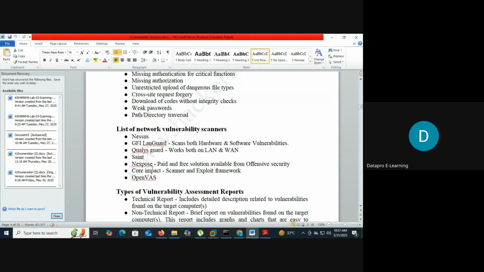There are multiple tools. Vega too. All these tools find out the vulnerabilities in an application or a website. The tools are Nessus, Acunetix, Qualys, GFI LanGuard, Nexpose, OpenVAS, Uniscan, Nikto. Okay, these are the vulnerability assessment tools.